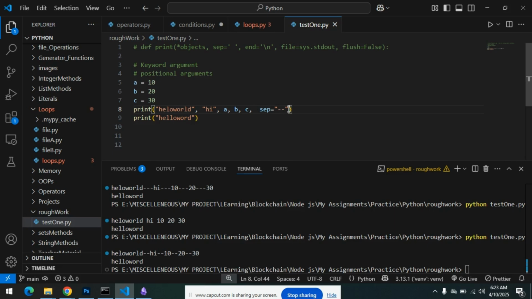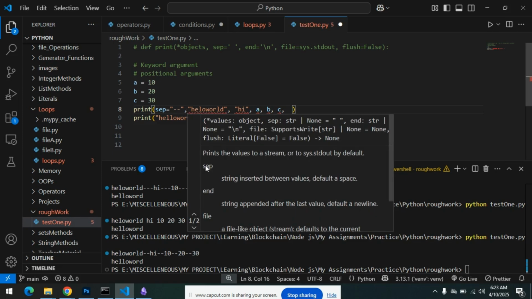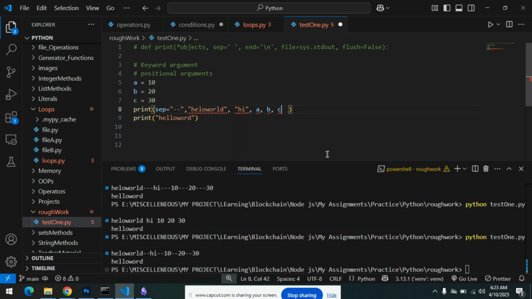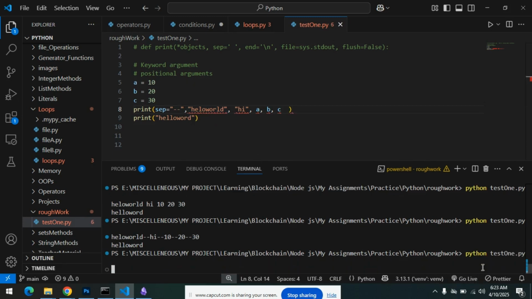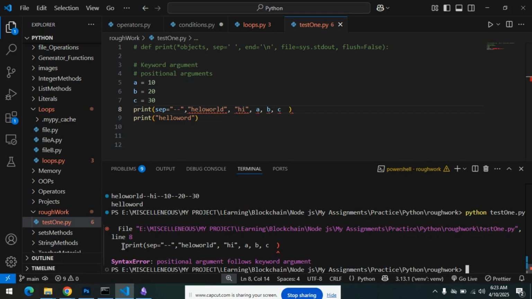Now, what happens if you try to place this before your arguments? It's going to give you an error. See, it raises an error and says positional arguments cannot appear after the keyword arguments. So if you try to run this, it will give you the same error over here, syntax error.